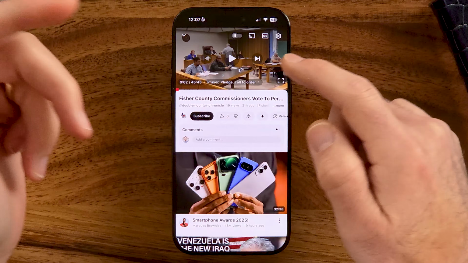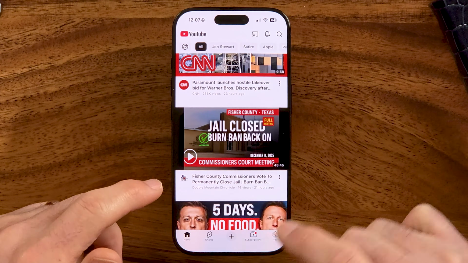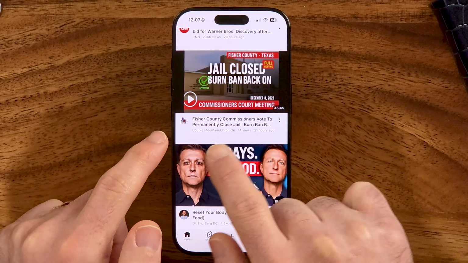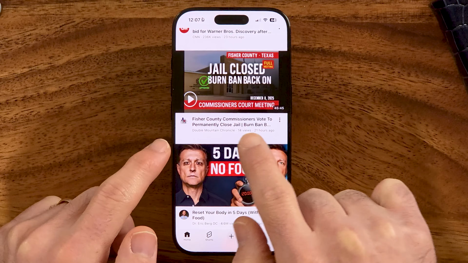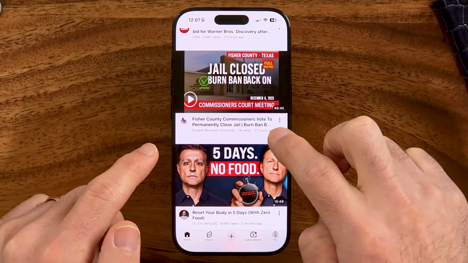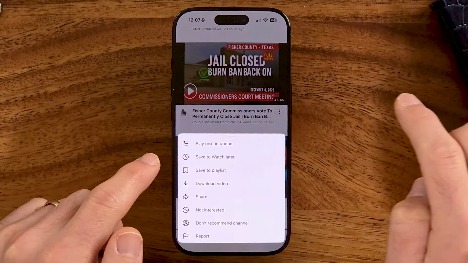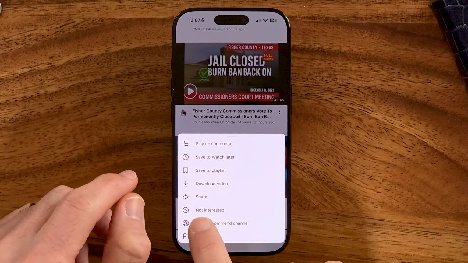I'll show you how. Now, you can, again, open up the YouTube app on your iPhone, Android, or you can do this on youtube.com. Now, let's say I don't necessarily like this one, Fisher County Commissioner vote to permanently close jail. You can see to the right of it are those three dots. I can tap on those three dots, and you have two different options in here to potentially not see that content anymore. The first one is not interested.